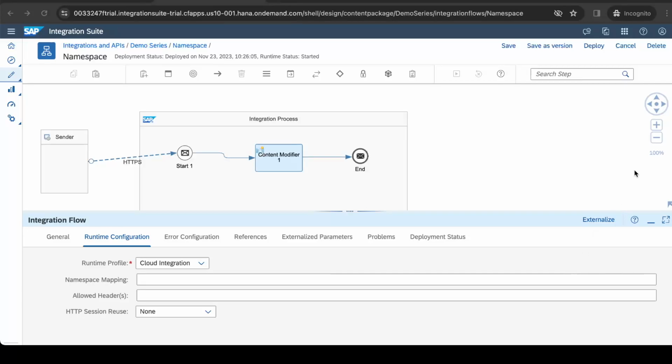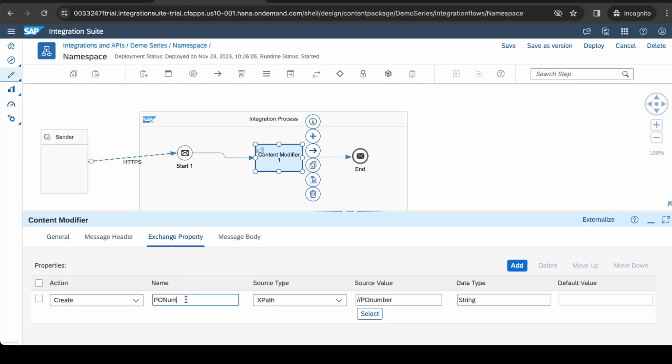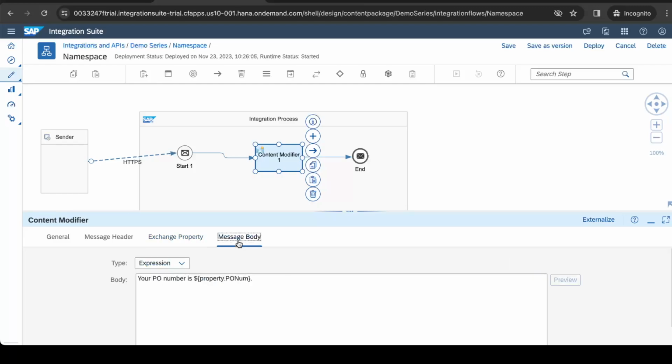Hello all. Today we are going to explore namespace mapping. So this is a very simple iFlow. We have sender adapter and then we have content modifier where we are trying to extract the PO number from the incoming payload, and as response we will be sending the PO number back as a text format.